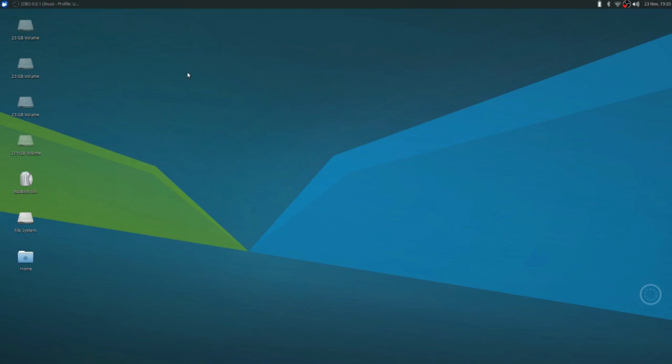Today we're going to take a look at the XUbuntu 17.10, XUbuntu, or Xubuntu as it's very well known. So we're going to take a look at tweaking a few things here on the XFCE Desktop.